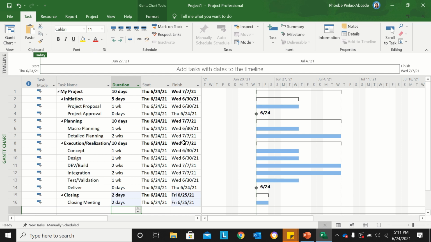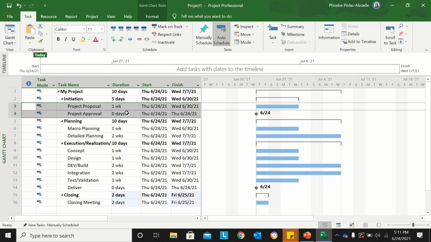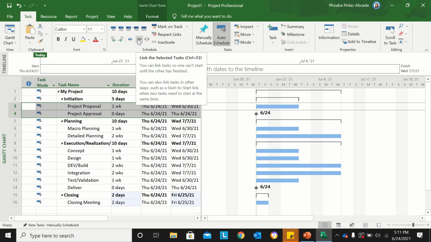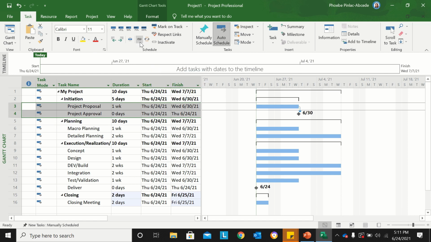Now, what I'm going to do next, since I already have my schedule, is think that my activities might be in sequence, meaning they have dependency on each other. So I'm going to set these tasks so that they are in sequence. I'll start off with the initiation. I'll highlight project proposal and project approval, go to the task ribbon and select this button, which is link the selected tasks.